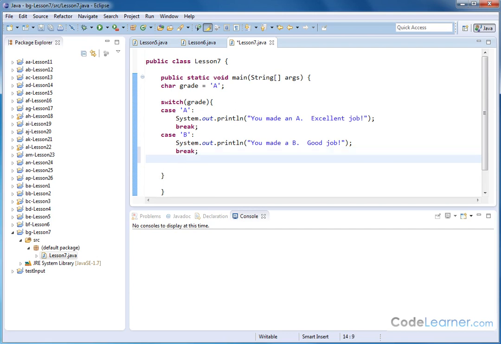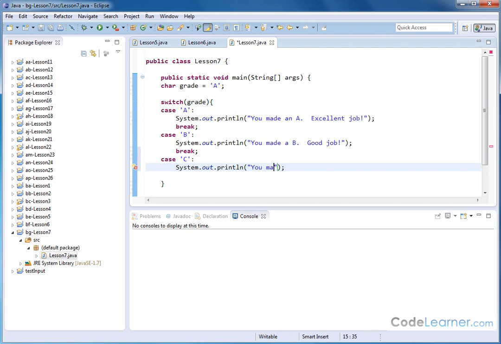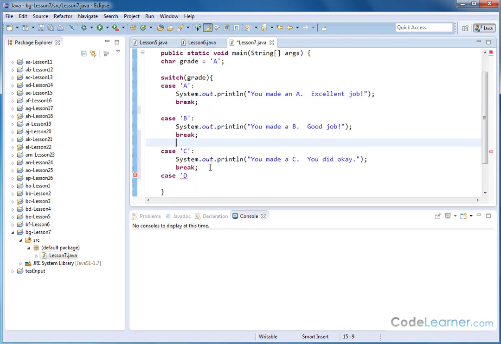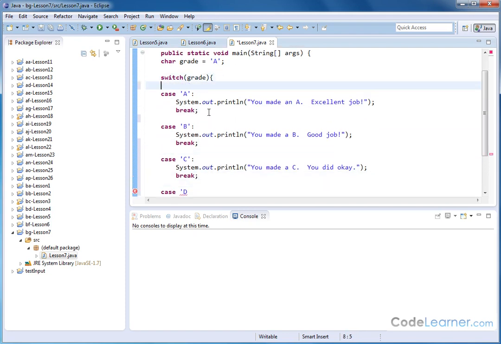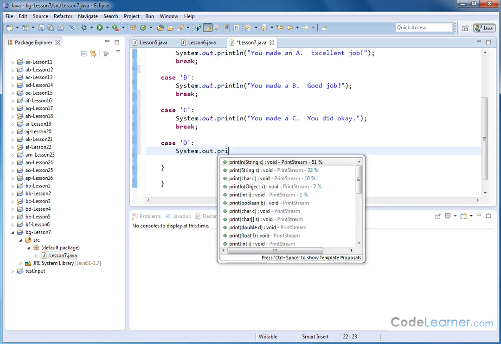We'll do case C, which is also in single quotes, and then we'll do system.out.println, and then we'll say, you made a C. You did okay. That's just okay. It's average. And then we can just keep going down here. Actually, the one thing we need to add here is a break statement. And then we can also make this a little easier to read by putting blank lines underneath this. Then case D. Under case D, we will put a colon, and then we have system.out.println.